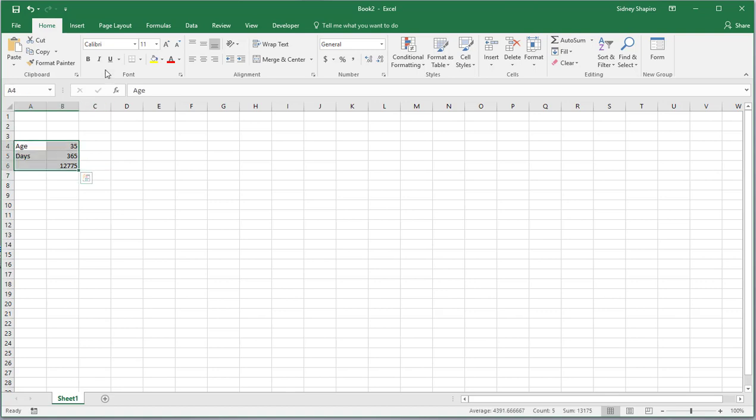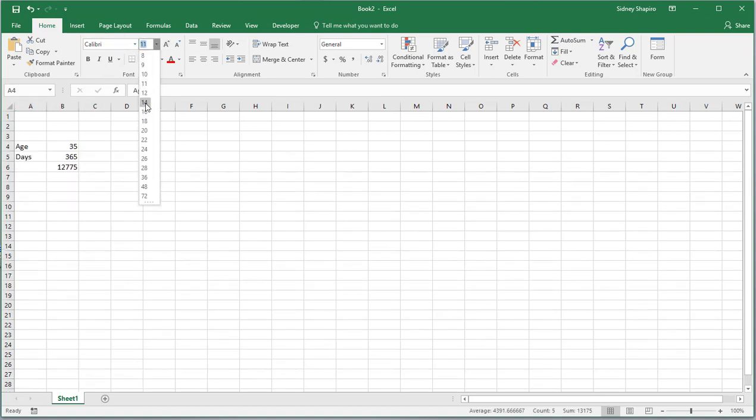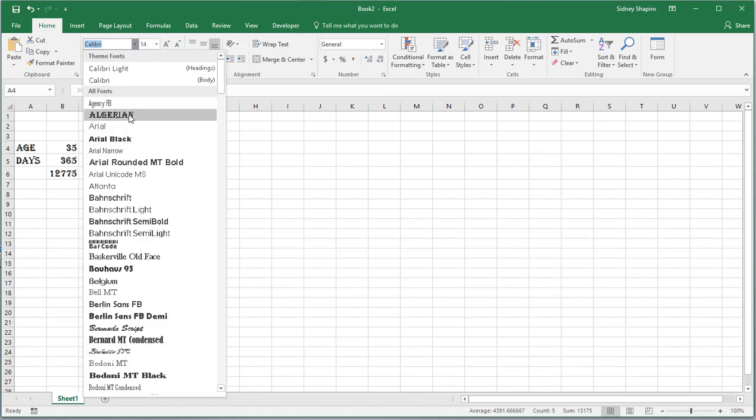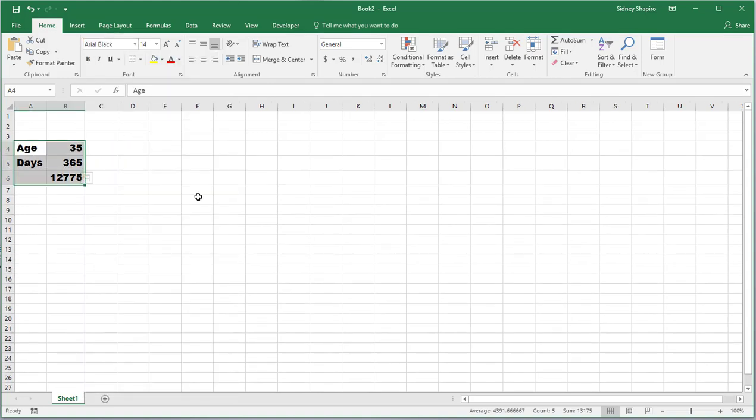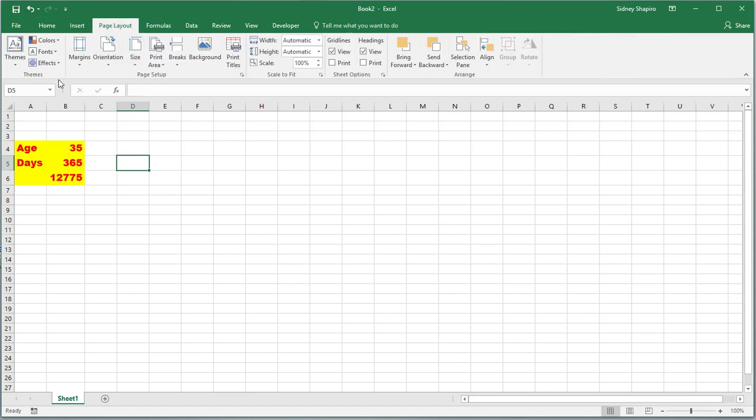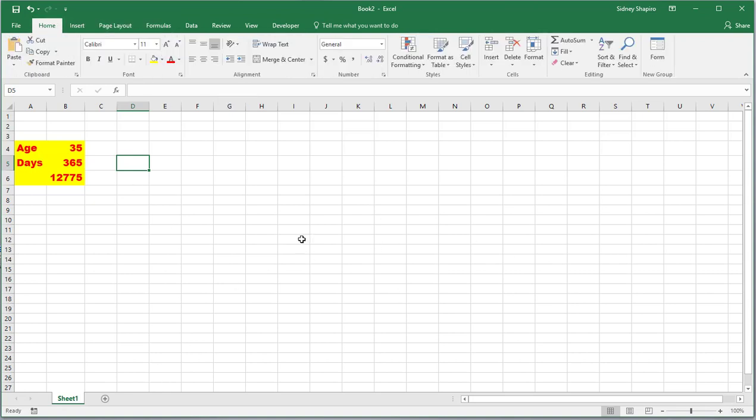Up here we have the font and the size, which I could play around with. And these are the similar formatting tools that you have in other programs, like coloring and so on, right? To make things stand out. Let's take a look at page layout. We could change the margins of the page, the size, define the page breaks. This is very important when we're printing because it could be very difficult to make this sheet fit properly onto a normal piece of paper.